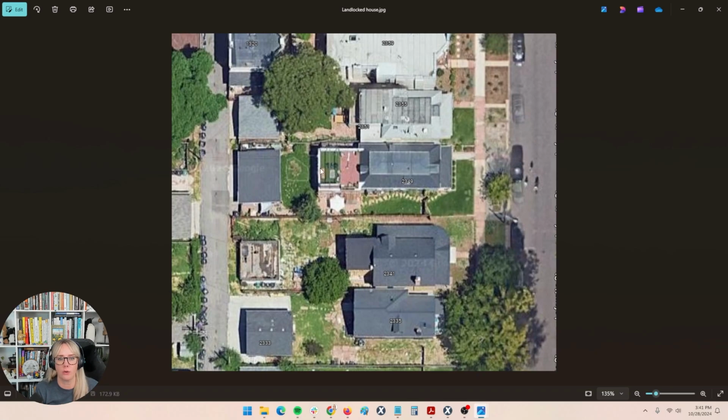But even this one photo here illustrates that this is a landlocked house and there's not much area for me to drop the dumpster and then also get the materials onto the property so that they can load them onto the roof.